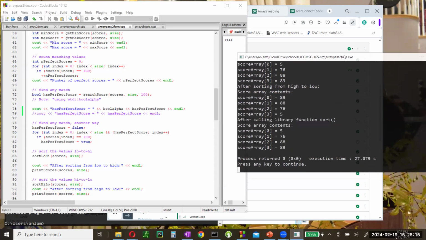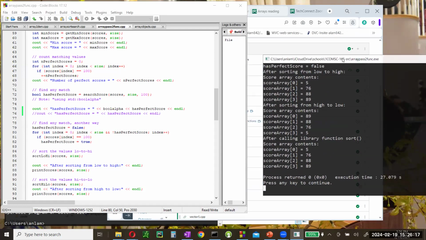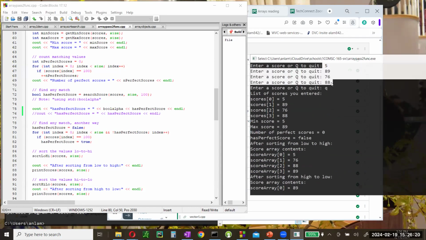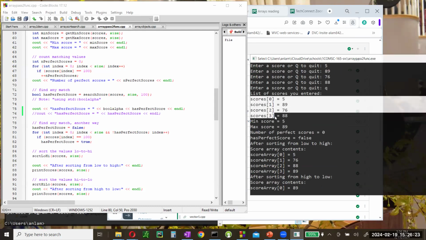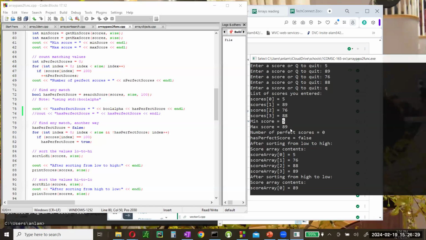Okay, so let's see what the output looks like. Okay, so this is what I entered: 4 scores. Minimum score is 5, maximum is 89. That's from the function, right? The number of perfect scores is 0 because we don't have any 100, right? And notice that the has perfect score Boolean variable this time shows false instead of 0 or 1. The difference is if you want to display true or false, you have to use this option on your cout.